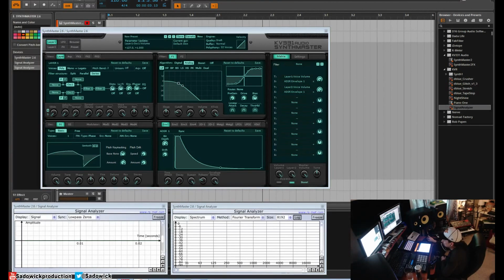Hey, what's up guys? In this video we're going to be going over audio rate modulation in Synthmaster. So we're going to be focusing on this little area right here. So we have frequency modulation and AM modulation, right? Frequency modulation is frequencies, AM is amplitude modulation, so volume. Think about that. All right, so let's do frequency modulation first.